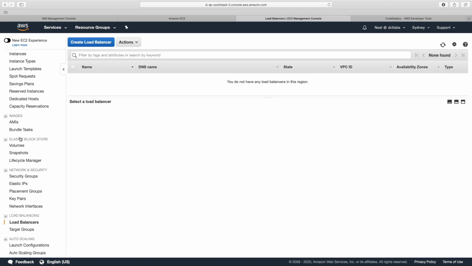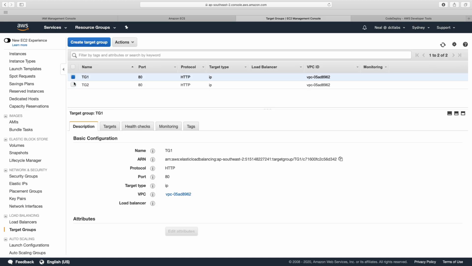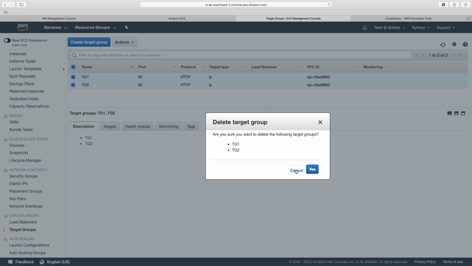You might also want to go and clean up your target groups, so you could just go in and select each one and delete. And that's everything gone.